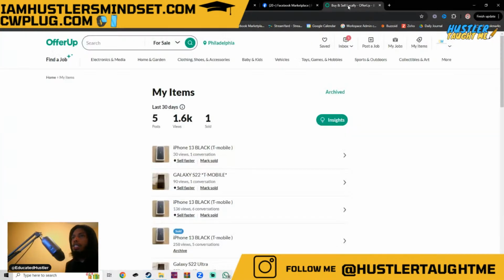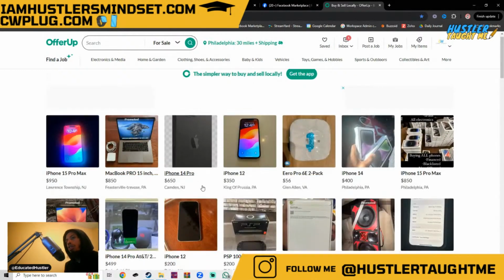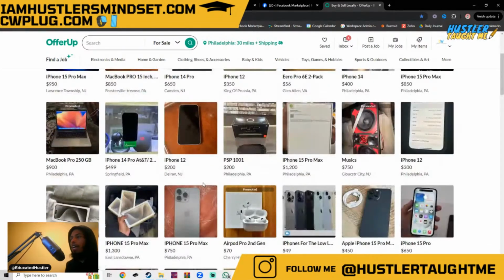OfferUp, again, is the main platform that you want to use to start phone flipping. I have about 13 OfferUps, and I have different people using them and running them. So OfferUp is important. If you're looking to get into it and you're trying to figure out an avenue, this is how I would start.